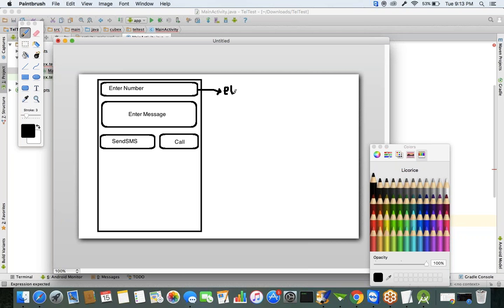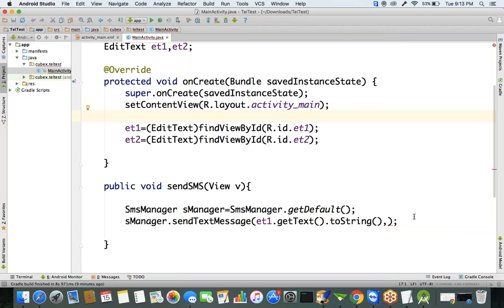To whom you want to send an SMS, we are getting that number from the EditText one component, comma.